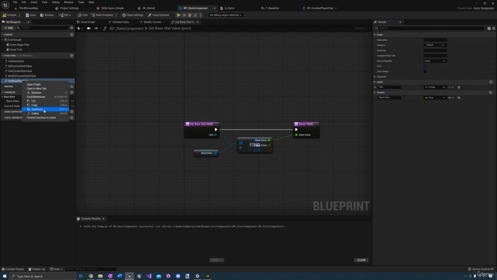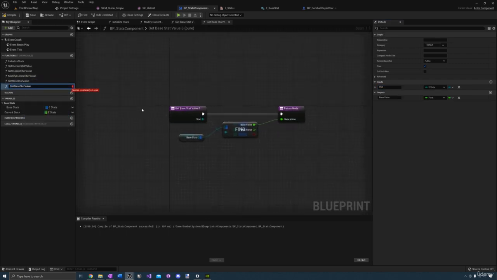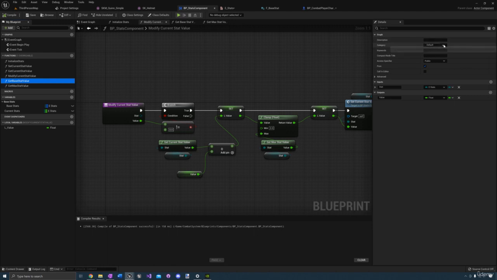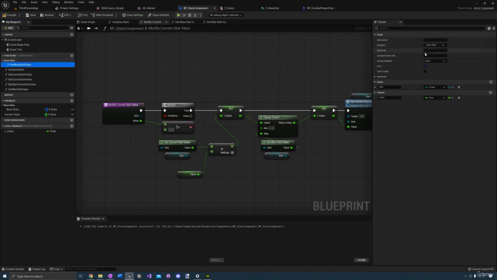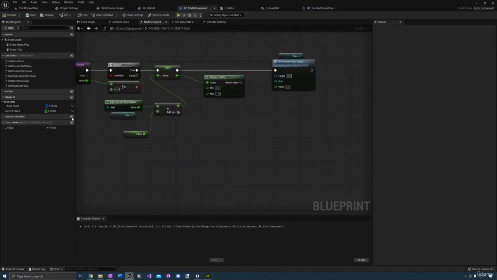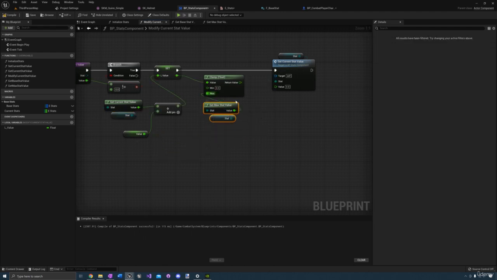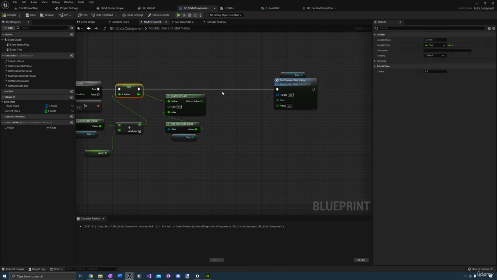Okay, and we can simply duplicate this and call this one get max stat value. And just change that here. We can just make that value. And we can also add this to a category base stats. Okay, now go back to modify current stat value, and we can just call get max stat value for the input stat, and that will be the max here. And then we can go ahead and set the local variable as the return value of this clamp.